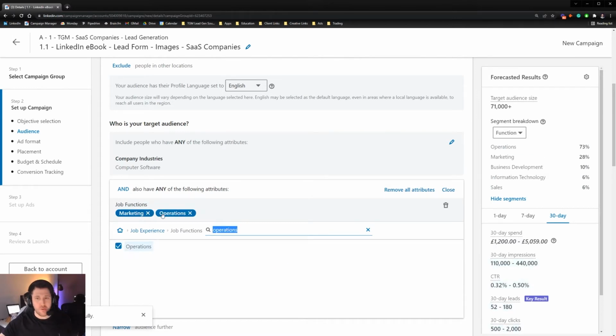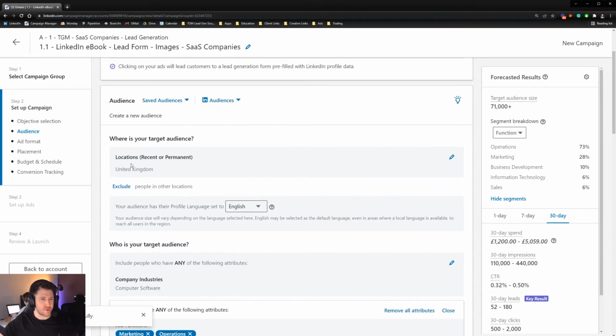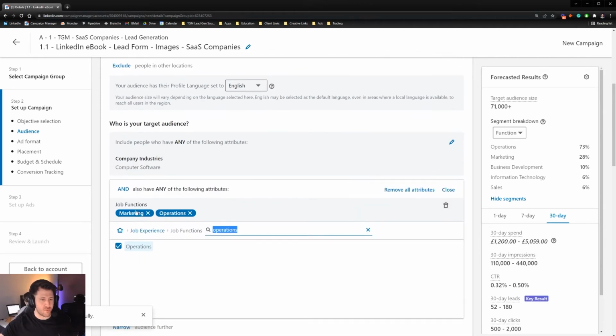And that will put anyone into our target audience who is in the United Kingdom, works with computer software, and works in marketing and operations. The issue being that could be an intern, it could be the owner of the company. So we want to be a bit more specific.